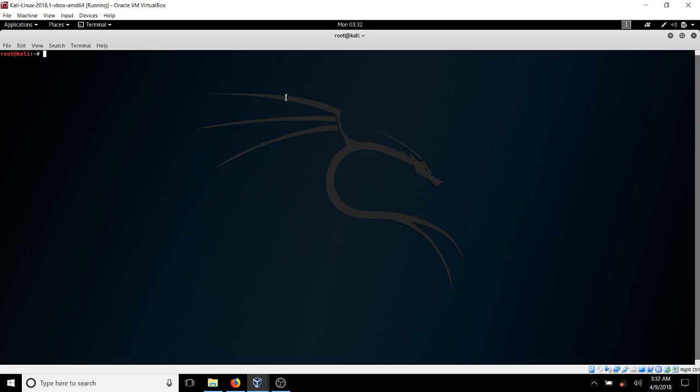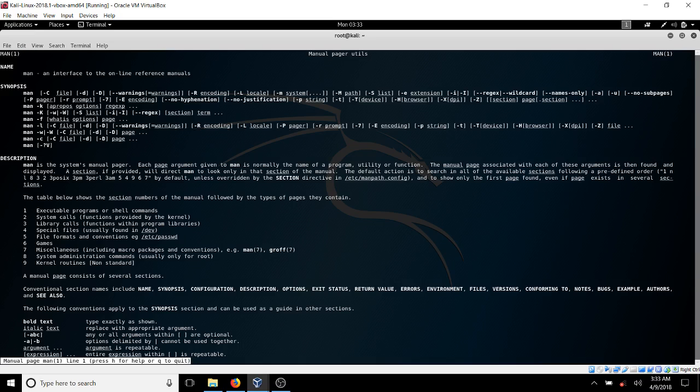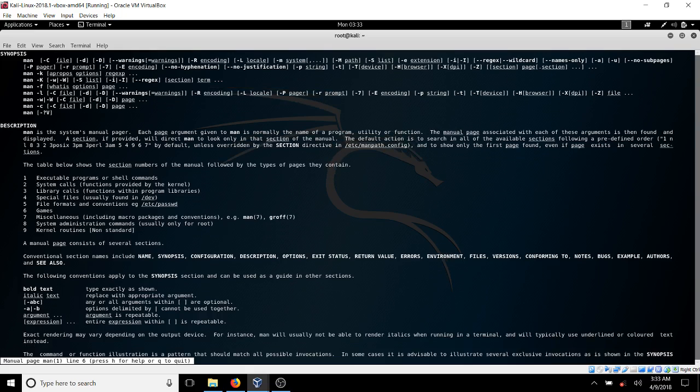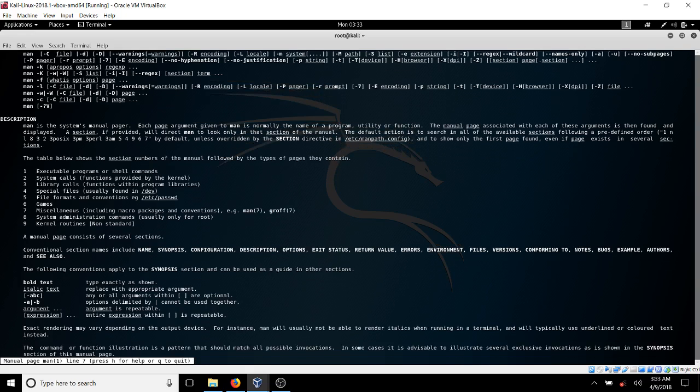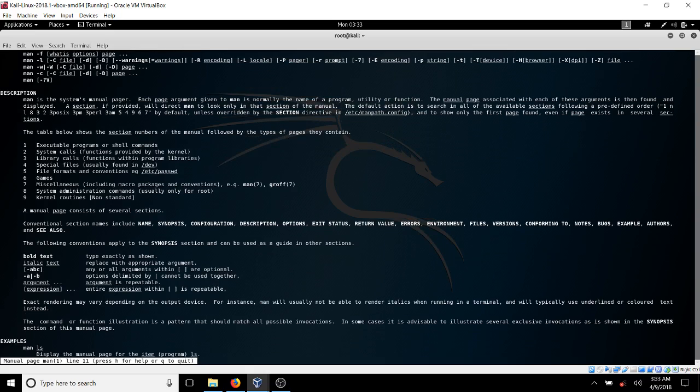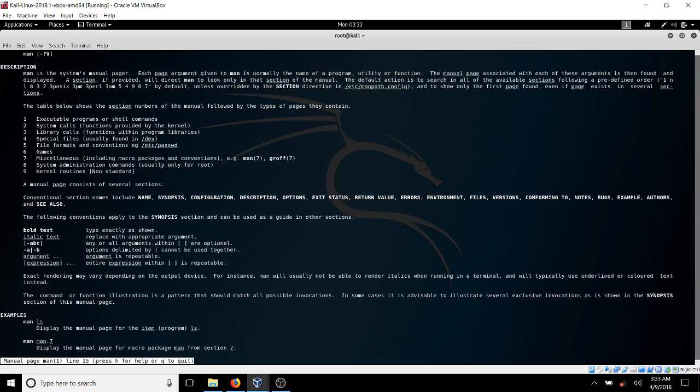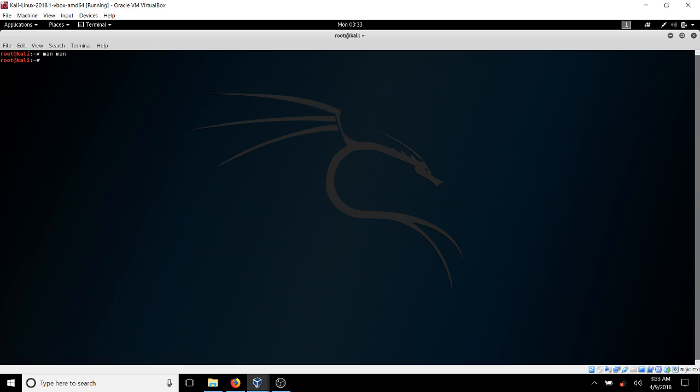One of the easiest ways to learn how to use a new command is using the man command. The man command is short for the manual. So if we run the manual for the manual pages, then we will receive the manual pages for manual pages. This will give you all the details on how to run the man command and how the manual pages are composed. You can scroll up and down using the arrow keys, and you can press Q to quit out of the man page.